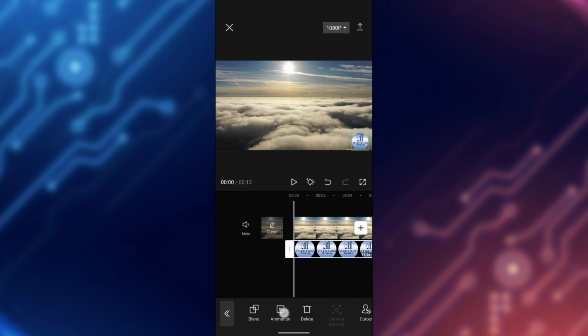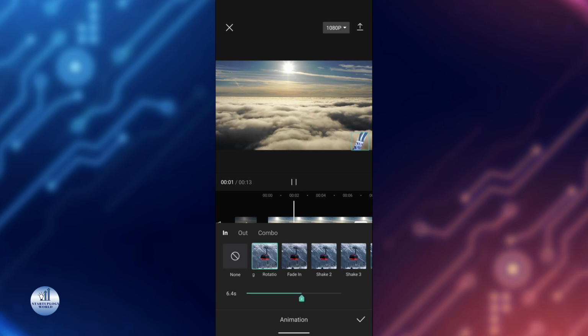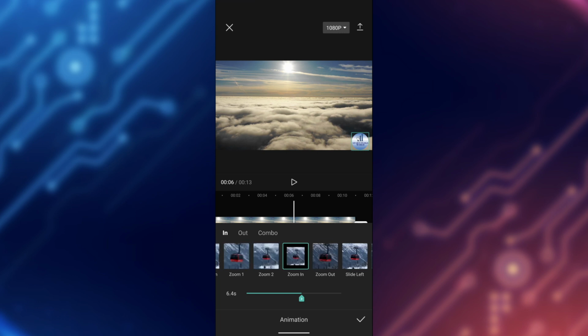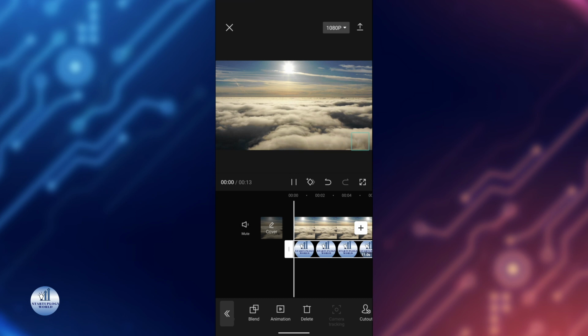Now if you want to add some animation to it, you can use this animation. Or you can use the fade in or fade out effects. Once you're happy with this, just tap on this tick icon. And there you go. Now let's play the video.